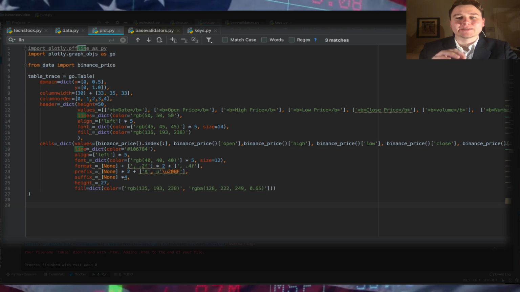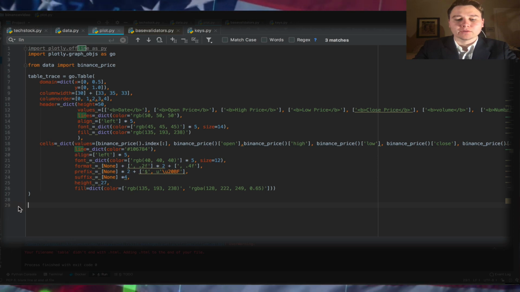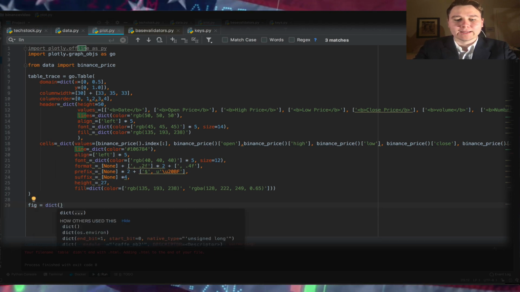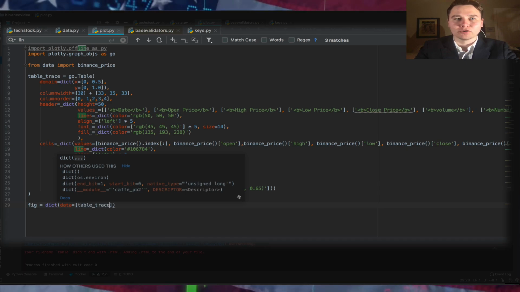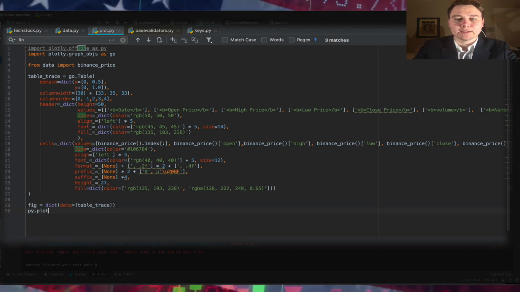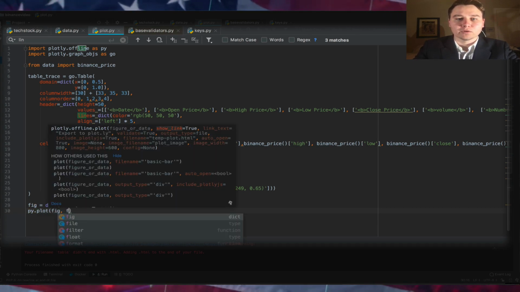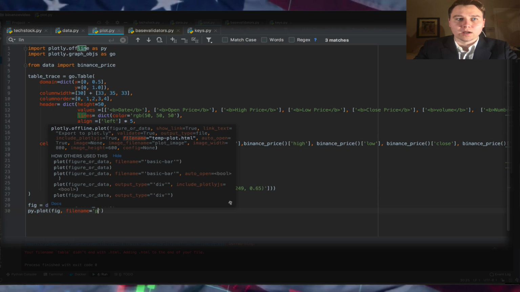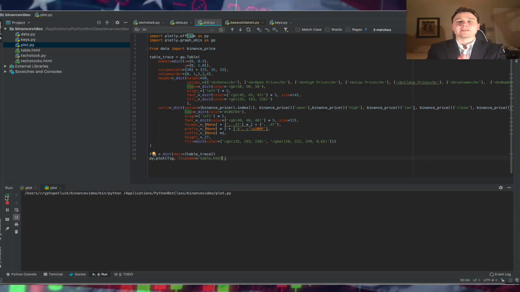So now that the table's done, it is time to run it and make sure that we can bring in the table. All right. So in order to run it, we're going to do fig as figures equals dict. We will bring in data, and we will make that equal to a list. And in the list, we are going to be bringing in table trace. Awesome. So after that, we're going to do py.plot, and we are going to be bringing in the figure as fig, and we will do file name is going to be equal to table.html, and we will run it, and we'll see if we have any errors.